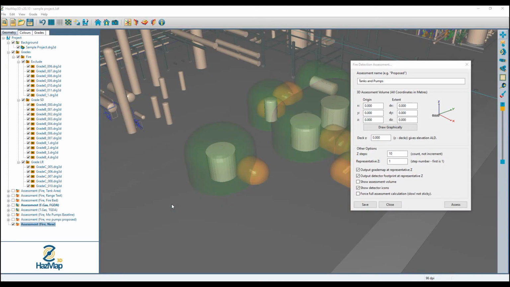One of the things I have to do when setting up a new assessment in HazMap3D, whether this is for flame, flammable gas, or toxic gas, is to define an assessment volume, or as we sometimes call it, an assessment shoebox. The significance of this volume is that only objects or spaces inside the volume will be assessed for coverage. There are two ways to do this in HazMap3D.